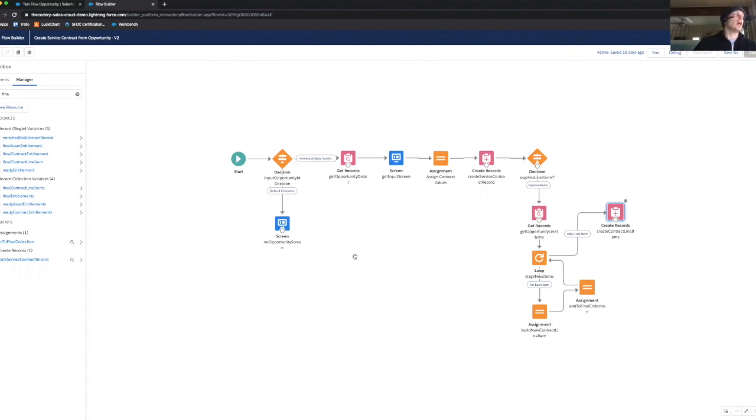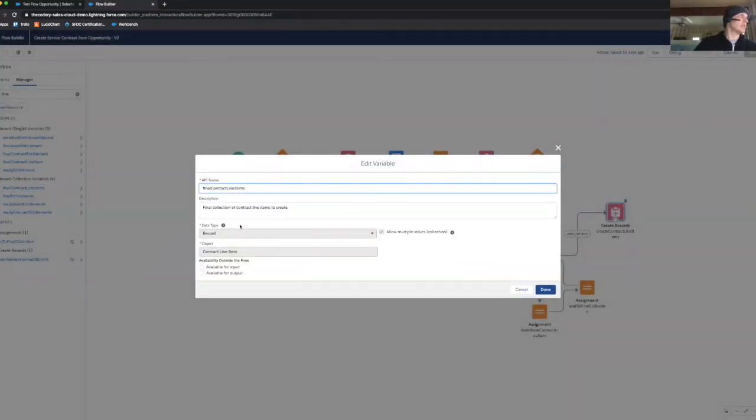So basically here, we're going to say, as part of this collection, and I'm going to go back here and find this. So you can see here, I have final contract line items.